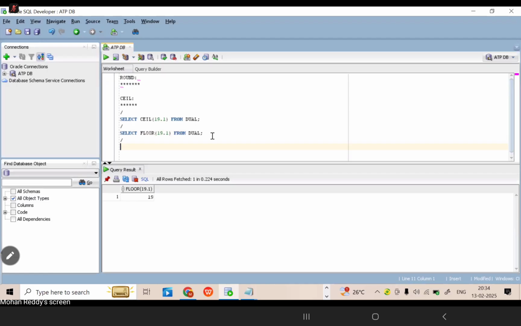Round can round to the nearest value only. What is it? When it rounds the value, if the value after the decimal point is greater than or equal to 5, it can go to the next highest value. Below 5, it can go to the next lowest value only. That is the use of the round function. The round function always acts as a ceil and floor. After the decimal point, if the value is greater than or equal to 5, it goes to the next highest value. If the value is below 5, it goes to the next lowest value.